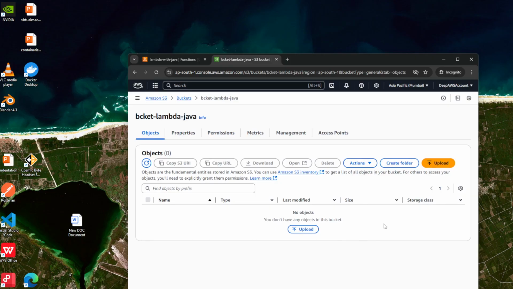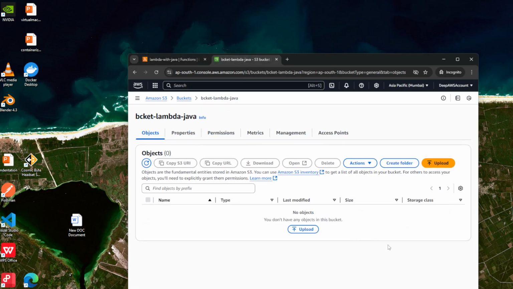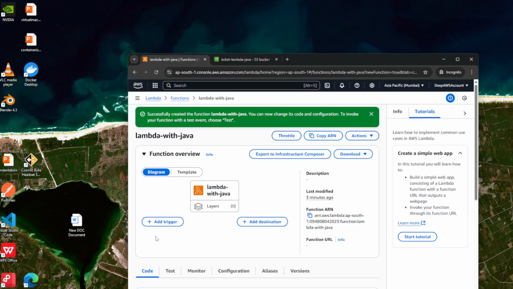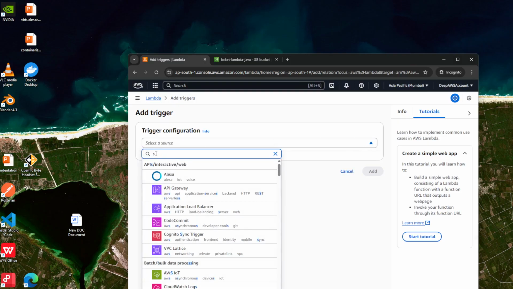Now we are done with our Lambda function creation for Java, and next we have created our bucket successfully. Now we need to create a trigger inside our Lambda function so that our S3 bucket and the Lambda function will communicate. A communication will be established between these two. So for that we can simply click on add trigger, and here we need to select the source, which is the S3 bucket in our case.